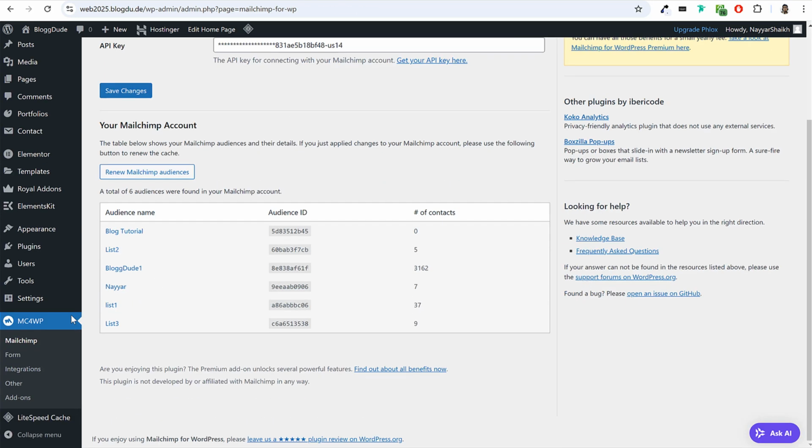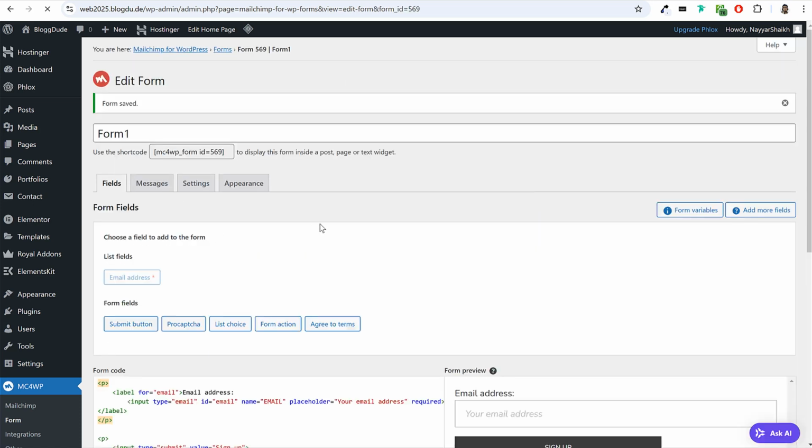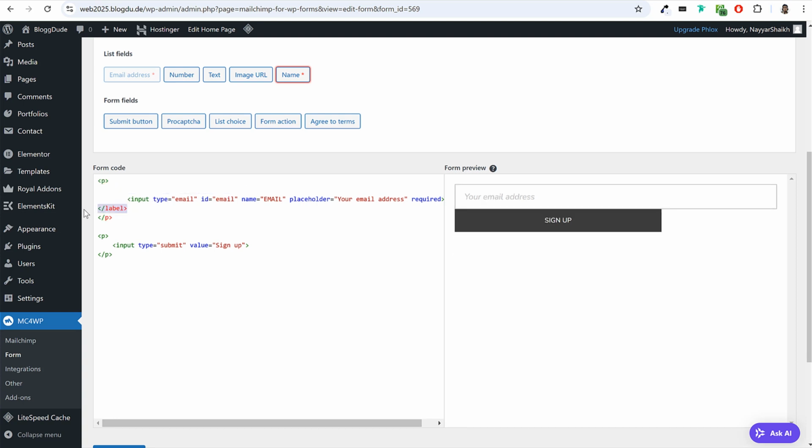You can now do one thing under MailChimp, click on form and select any list from here and create a form. So name it form 1, click on add new form. Okay. So this is how your form is looking right now. Everything is fine. Just remove this label. Okay. This line, label line, this thing. Okay. Let me show you again.